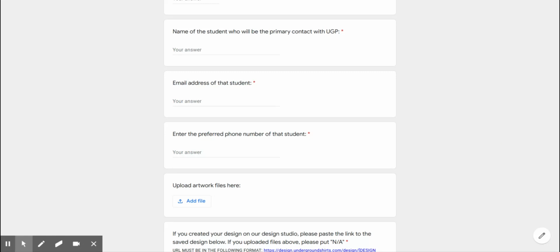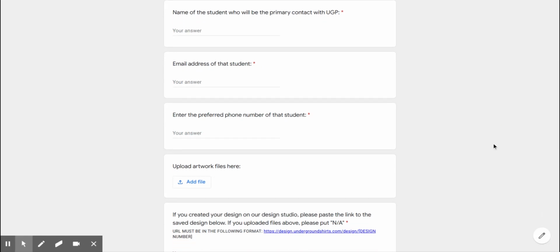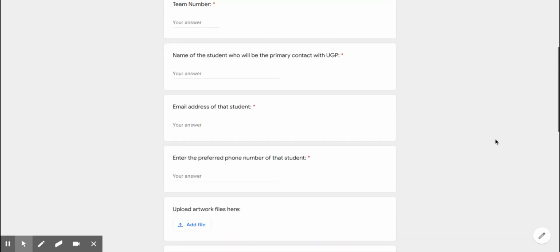And then within a few days, we'll send you a mock-up of your design for your approval. The mock-up will be used as the image of the shirt that we put on the cart. So if you wanted to make any changes to it, just let us know. Be sure to fill it out on the form.